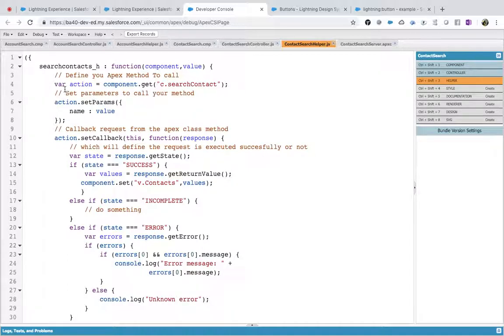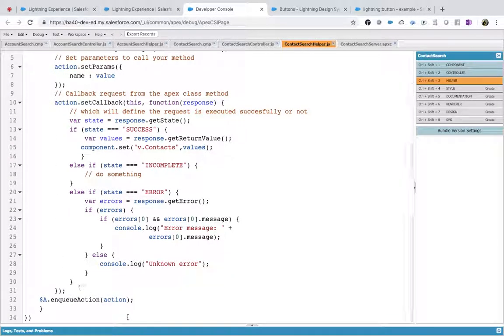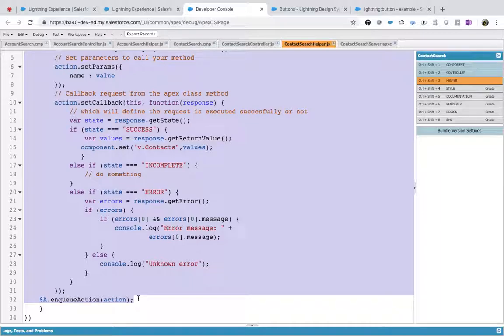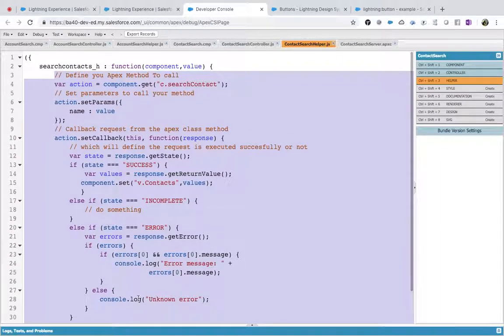Inside the helper method, I am doing my server call. This is the standard syntax to do a server call. There would be no changes. You always need to use the same line of code whenever you are doing your Apex method calls. Okay? Copy paste, that's all. There would be no changes. Not even a single line will get changed.